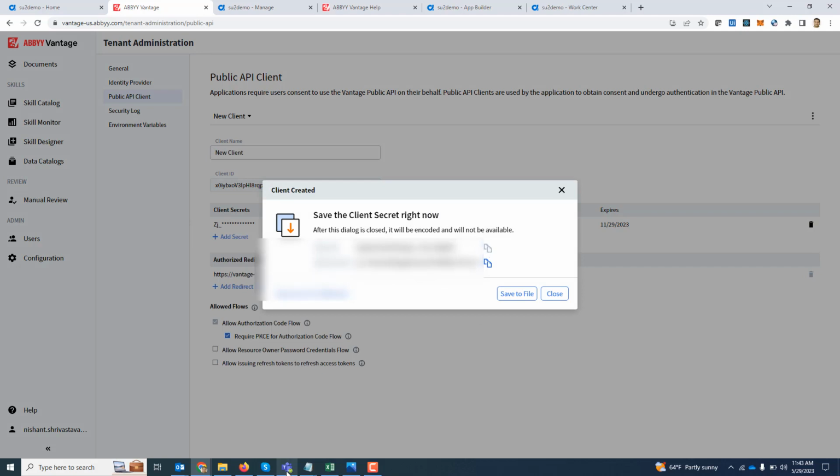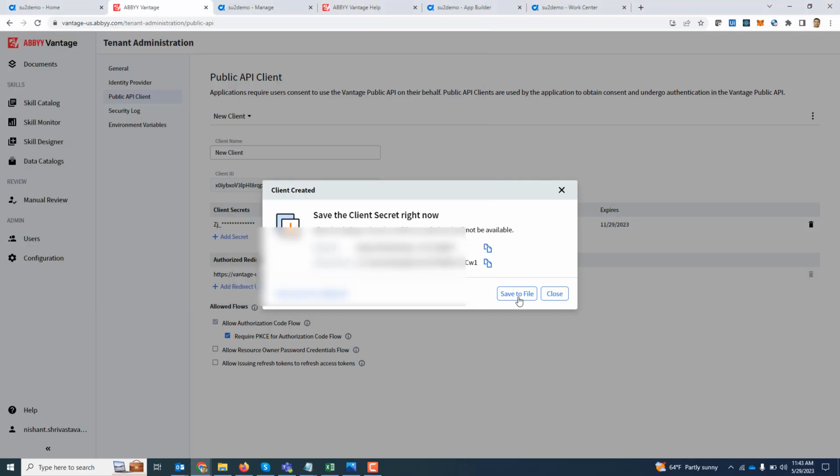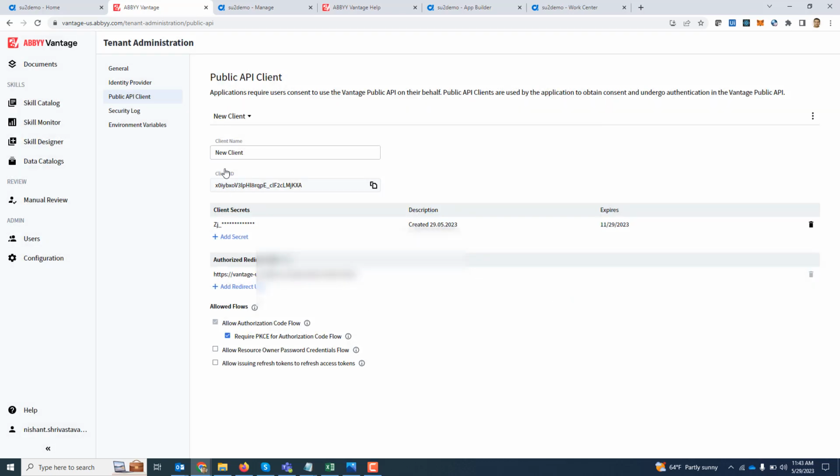I can copy it, go to a notepad, paste it, copy the secret, paste it as well. Now I could have saved it as a file, which is highly recommended. I'm going to go ahead and click Close. Give it a name. Next, it is going to ask me to add a redirect URI. So click on this.